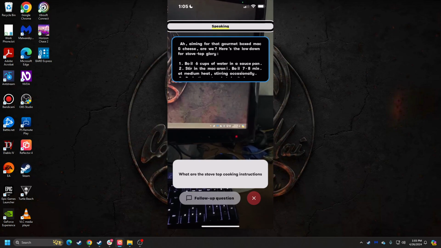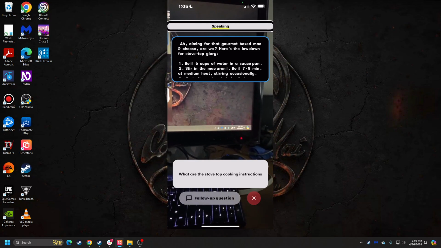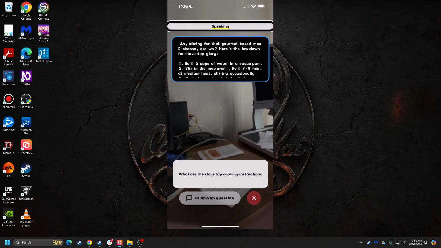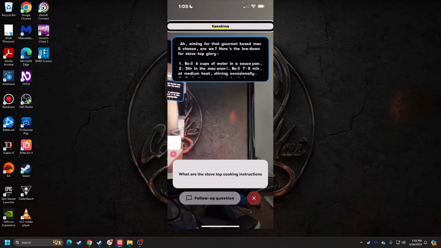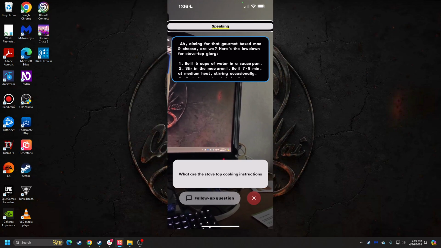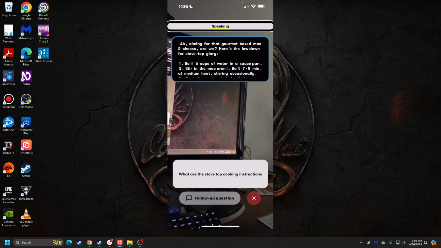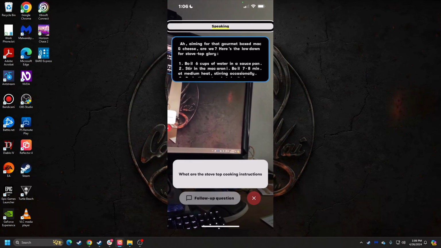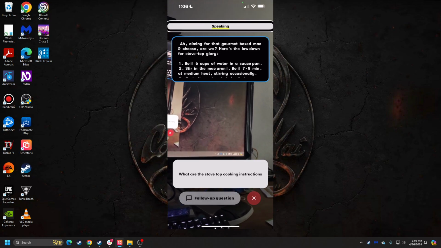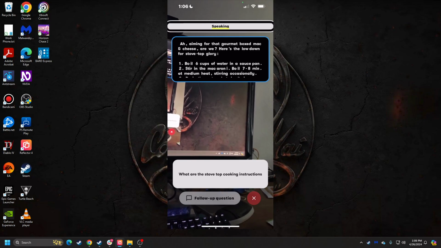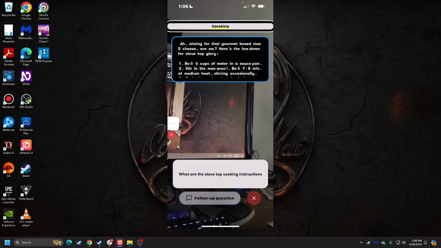Aiming for that gourmet boxed mac and cheese, are we? Here's the lowdown for stovetop glory. 1. Boil 6 cups of water in a saucepan. 2. Stir in the macaroni. Boil 7-8 minutes at medium heat, stirring occasionally. 3. Drain the water, but don't rinse those precious noodles. 4. Add 1/4 cup of milk. The recipe isn't picky, any milk will do. 4 tablespoons of butter or margarine, and the cheese sauce mixed into the saucepan. 5. Mix it all up well. There you have it. The secret to stovetop bliss. Don't let its simplicity fool you. This is high cuisine. At least for every college student ever. Happy cooking.